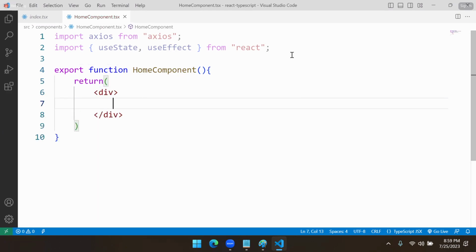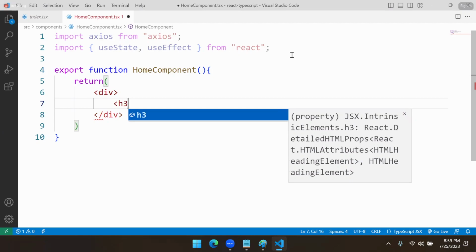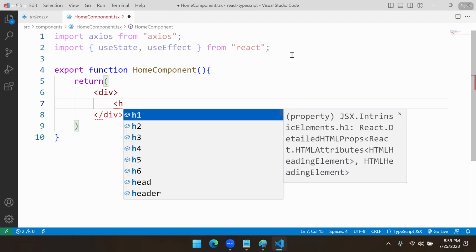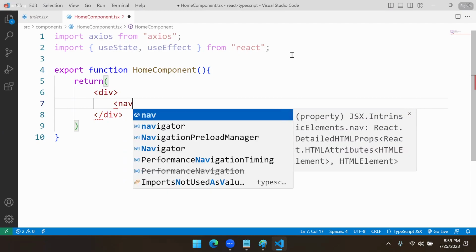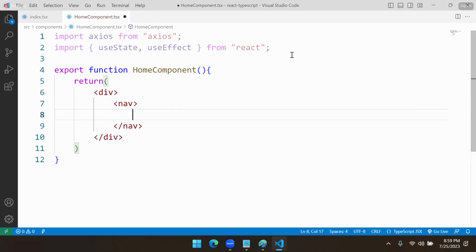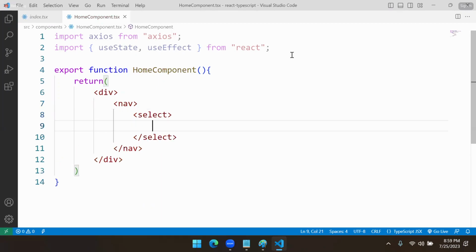In this container, I want to fetch the data and display all the categories. I will show it here. Suppose I am just temporarily adding a nav bar. In this nav bar, I will put a simple select. In that I want to display all categories coming from the API. Then how do we do it?